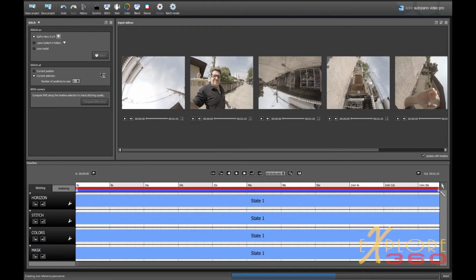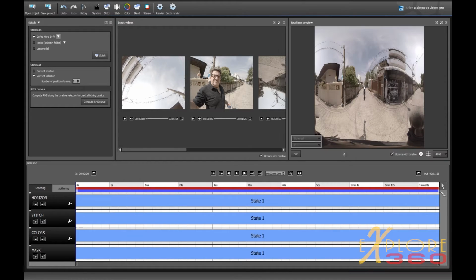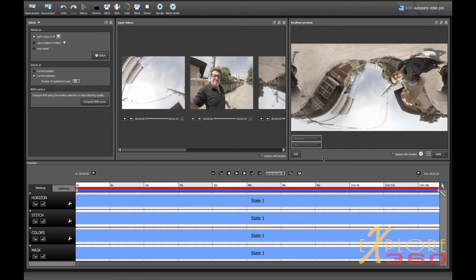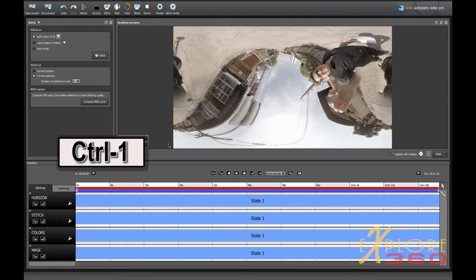And this shouldn't take too long. Okay, it's completed it, and it's already showing us our real-time preview now. As soon as the little spinning dial stops, it'll be all set in place. Okay, there it is. Now, we don't need our individuals anymore, so I'm going to hit Control-1 and only bring up just our real-time preview.